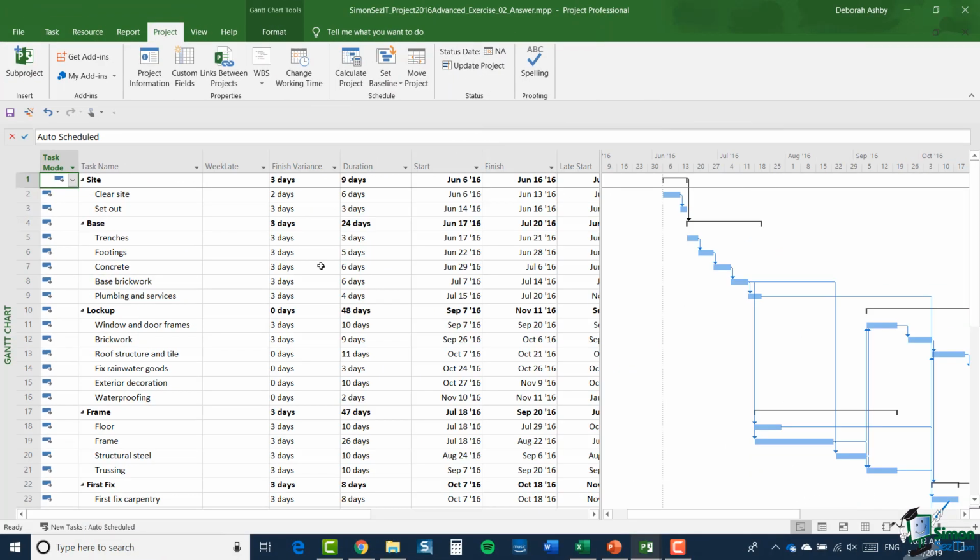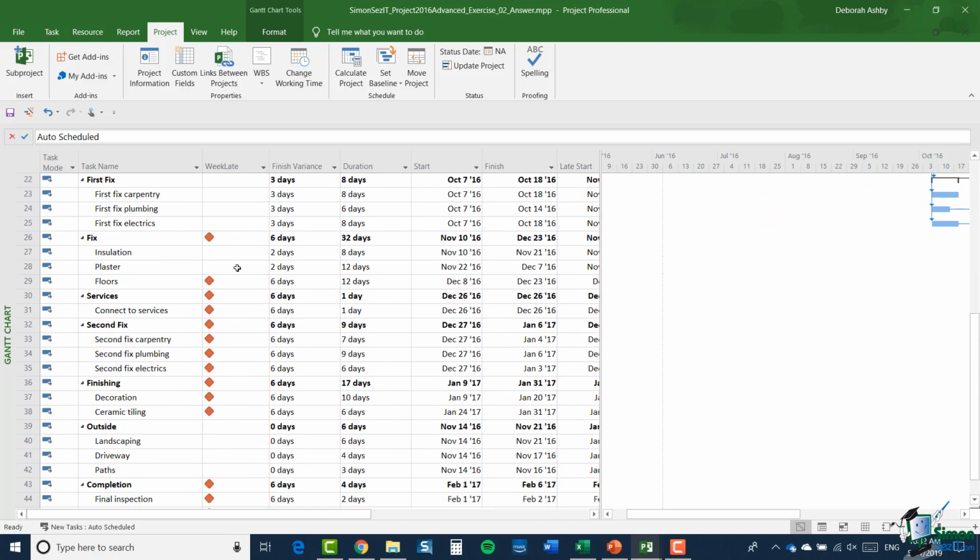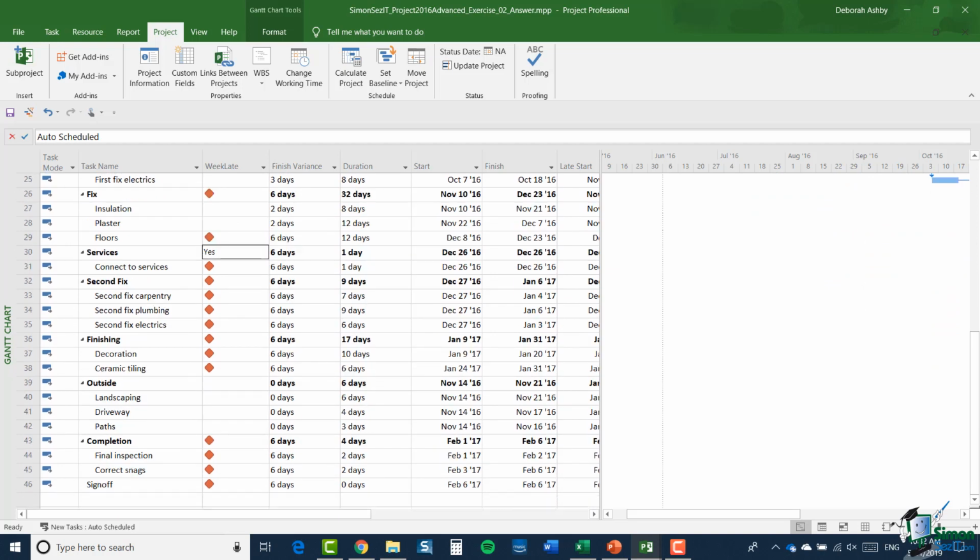And here is my answer to exercise 2. So there are no tasks in the top half of the project where either the task or the summary task has a finish variance of 5 days or more. But if we scroll down to the bottom, there are quite a few. And as you can see, the tasks and the summary tasks are flagged with that red diamond icon.